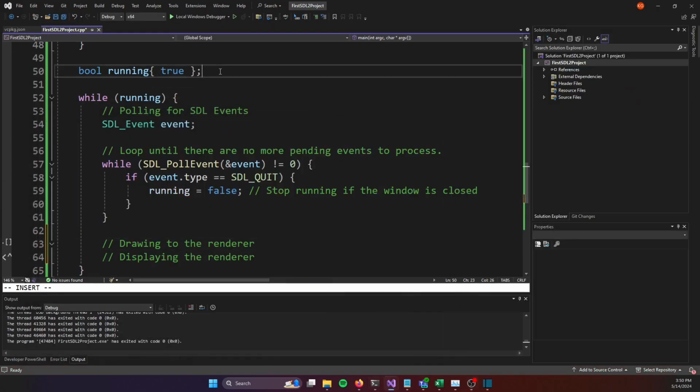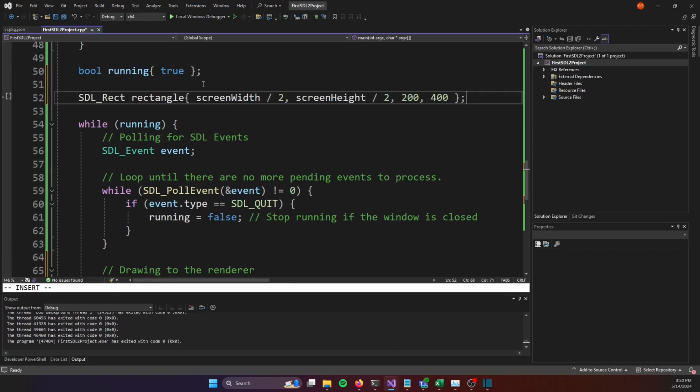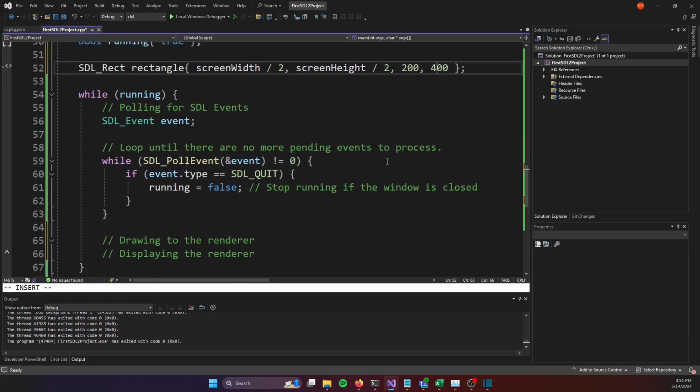I've said that we want to display a rectangle, so before we get into our loop here, I will predefine an SDL rectangle, a variable of type SDL_Rect. With the first two initialization arguments, I'm setting up the X and the Y location of where we want to place this rectangle. I'm simply placing it approximately in the middle of the screen. I believe it's the top left corner that is placed at that location. And then the next two values are the width and the height of the rectangle itself.